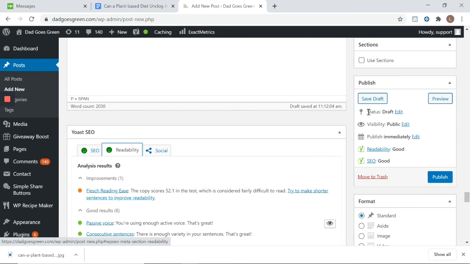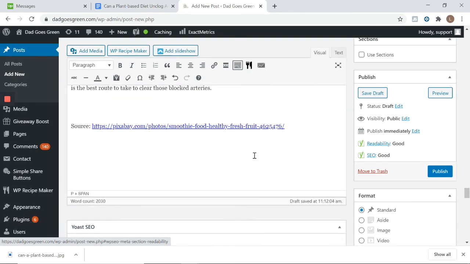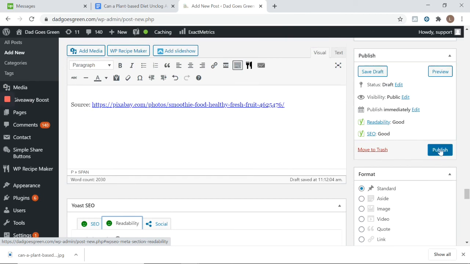So at that point, I will either save the draft if I want to wait to put the pictures in, but I don't mind publishing it right away, because I know I will go back and add those pictures here within the next few minutes.